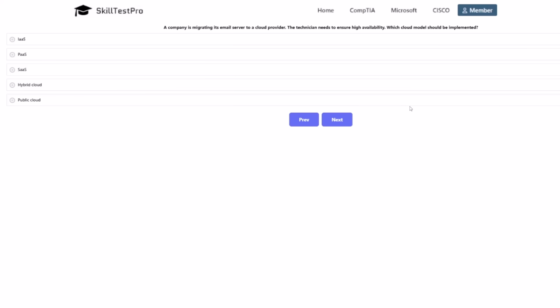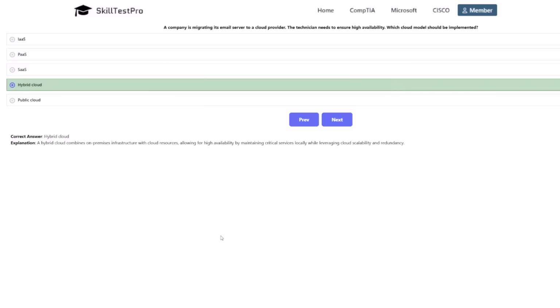And the correct answer is number 4. Reason being is because a hybrid cloud combines on-premises infrastructure with cloud resources, allowing for high availability by maintaining critical services locally while leveraging cloud scalability and redundancy.